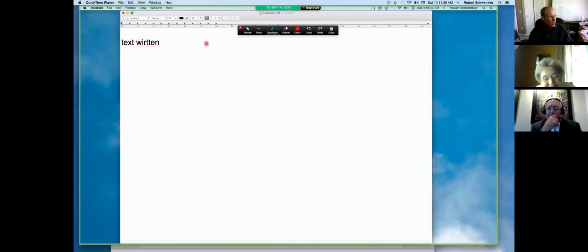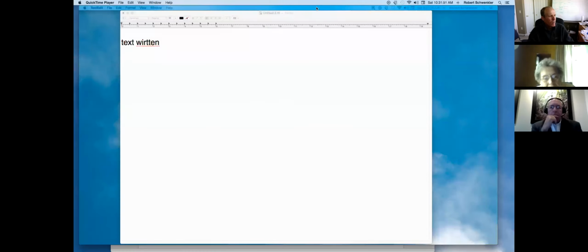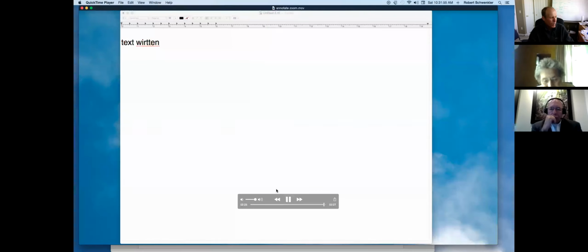You can be highlighting text inside. If the whole page is text, you can highlight text with the spotlight, or you can put arrows in there with this arrow feature. So there are different things you can do to highlight things. You can change colors, clear the drawing, et cetera. So is that the end of my little movie? Yeah.